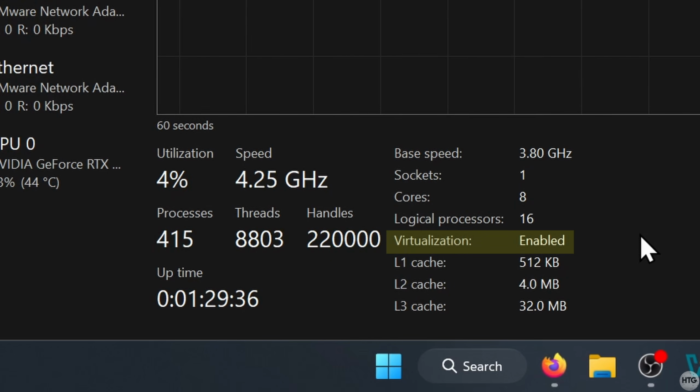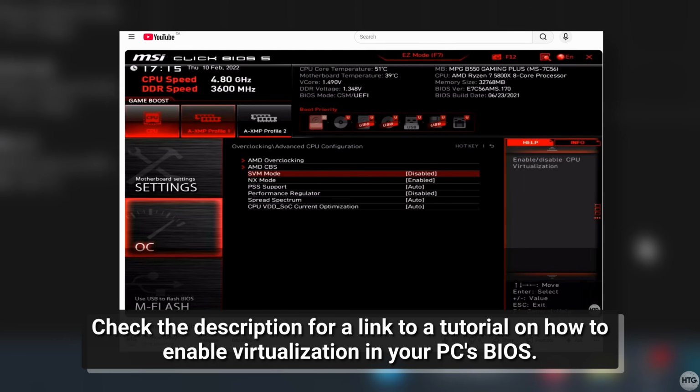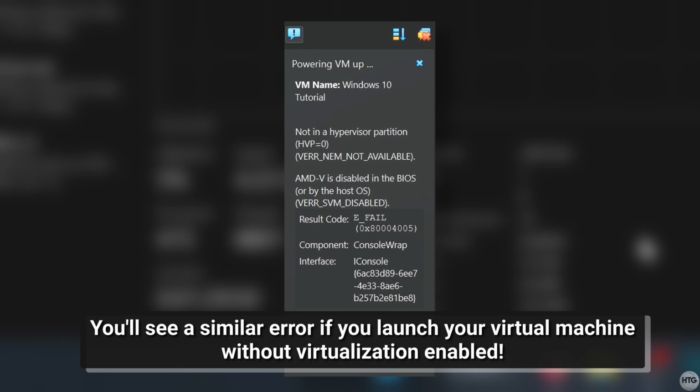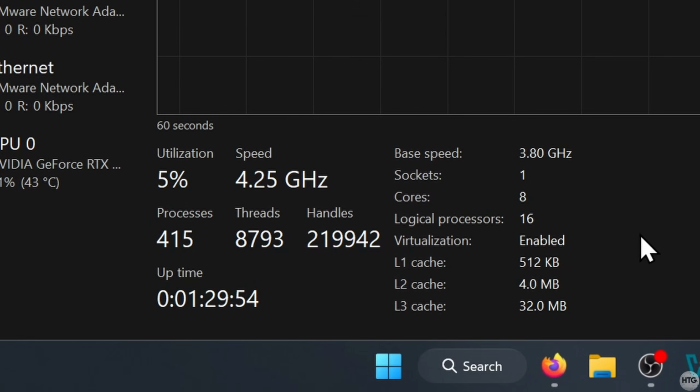If it's disabled, you'll need to restart your computer, boot into the BIOS, and enable the virtualization setting. If you're unsure on how to do this, I'll link a video in the description that explains enabling virtualization. This step is important as your virtual machine will not boot without it, and you'll get an error.